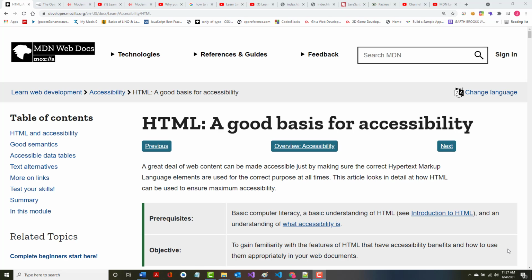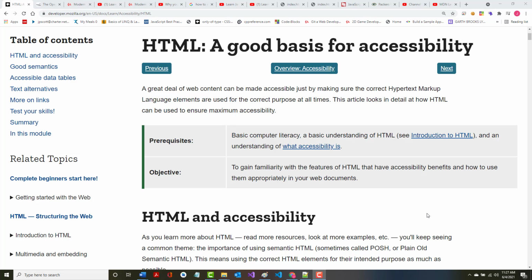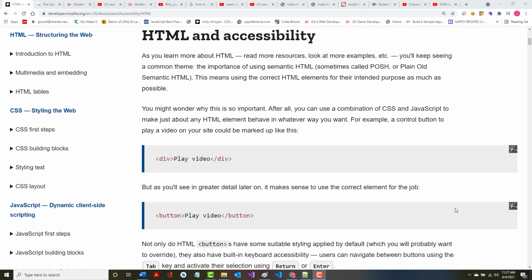I'm into accessibility, and we're working our way through this, and now we're up to the section HTML, a good basis for accessibility. A great deal of web content can be made accessible by just making sure the correct HTML elements are used for the correct purpose at all times, and that's what this article looks at. As you learn more about HTML, you'll keep seeing a common theme, the importance of using semantic HTML. As it says, it means using the correct HTML elements for their intended purpose.